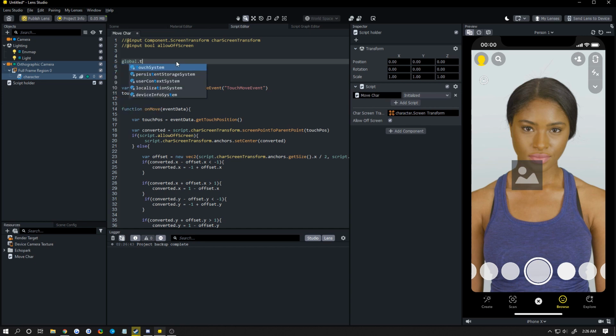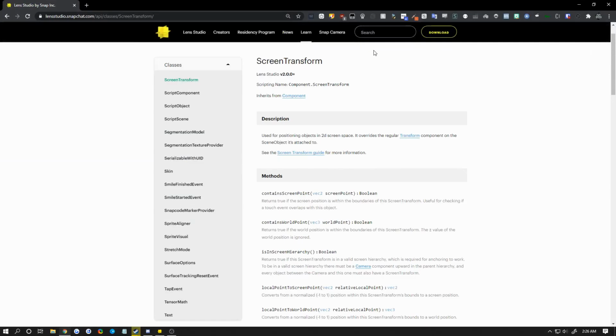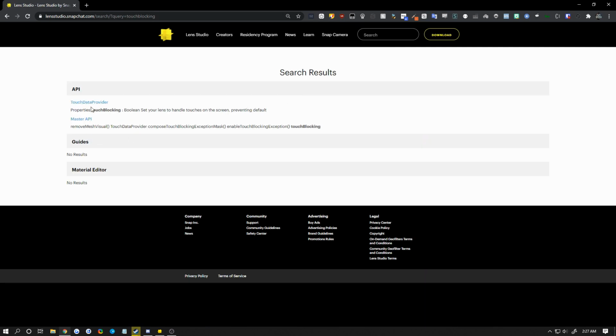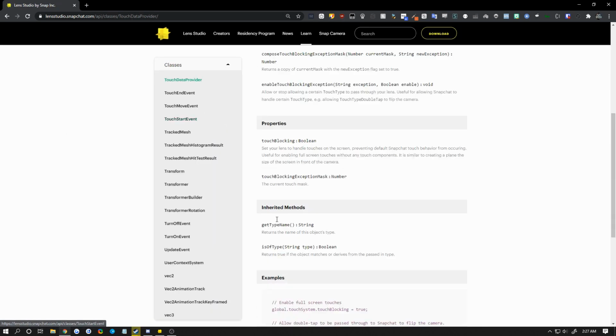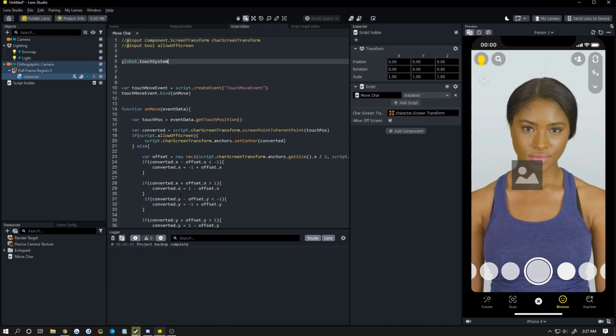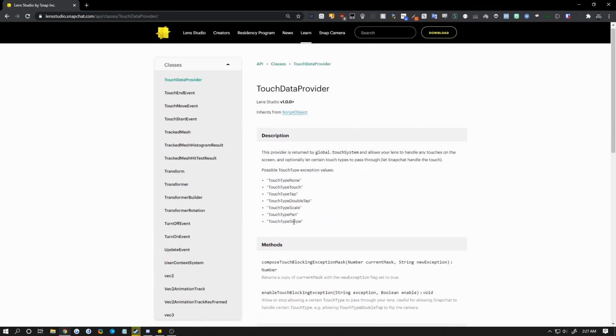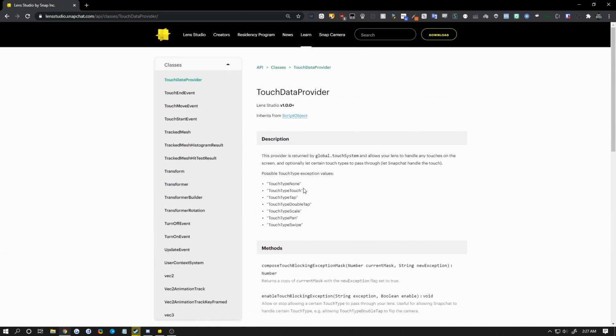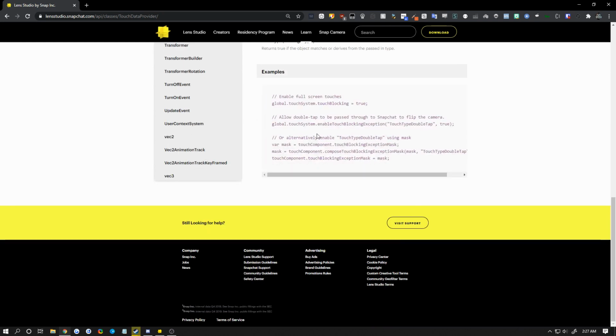So I'm going to do global dot, I think it's touch system. Let's actually refer to the documentation here. We're just going to search for touch blocking. There we go. Touch data provider. Okay. And if we scroll down, it shows us some examples. Touch system.touch blocking equals true. We just need to copy that in. And then we want to do touch type swipe. We'll copy that. And this is how we do it.